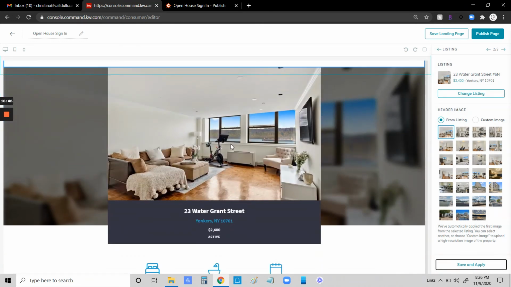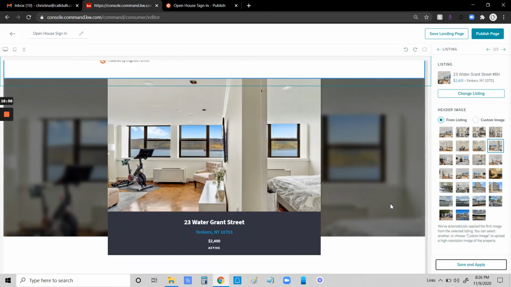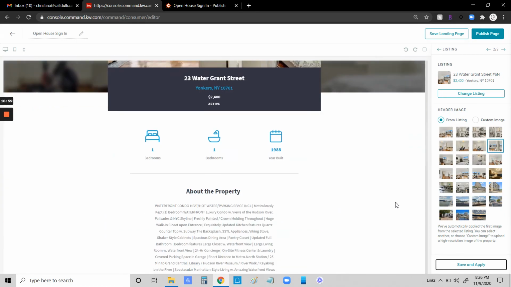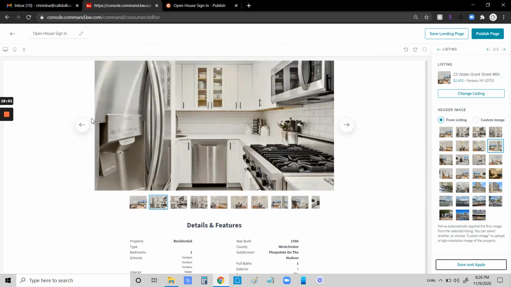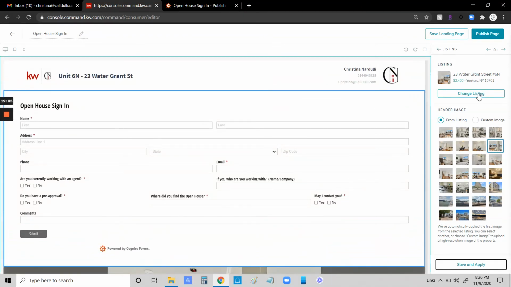If for any reason you want to change this, you can just select another photo and use it. So maybe I want to use this one instead. You can click Save and Apply again, and you'll be able to see what it looks like. So that kind of looks cool. It will automatically pull in all the information about the property for you, so you're cool with that. Make sure you click Save and Apply if you didn't already do that.